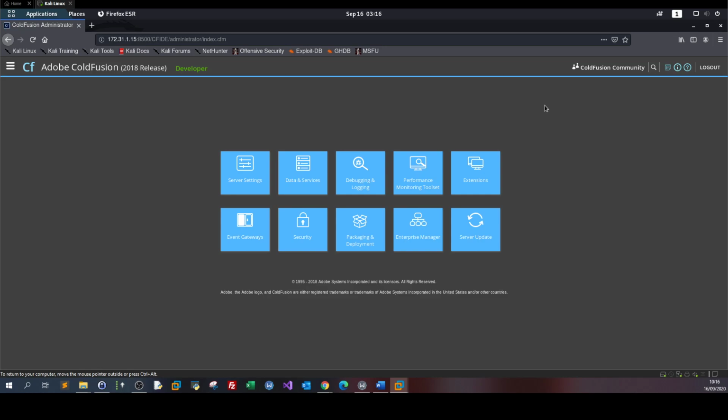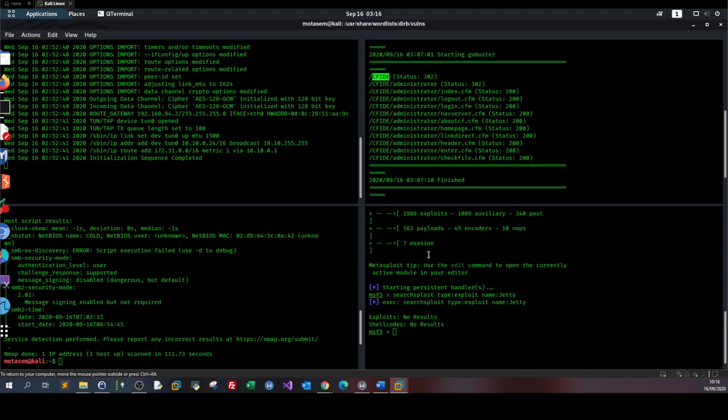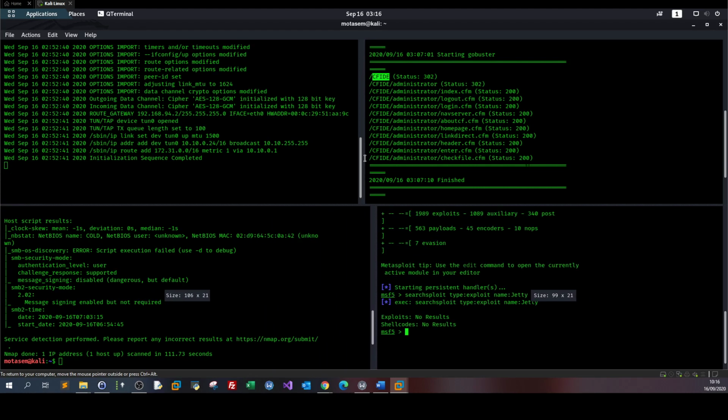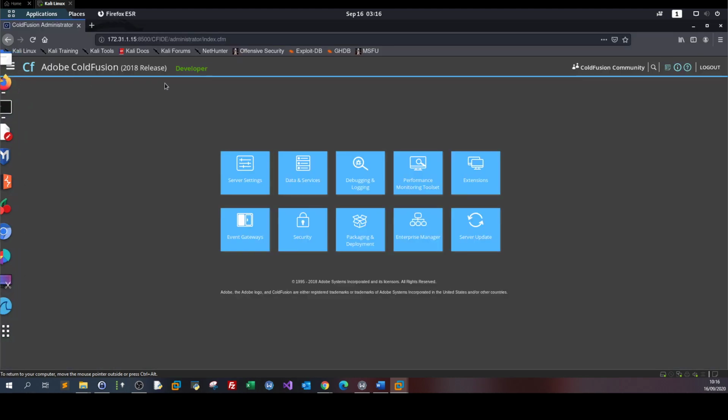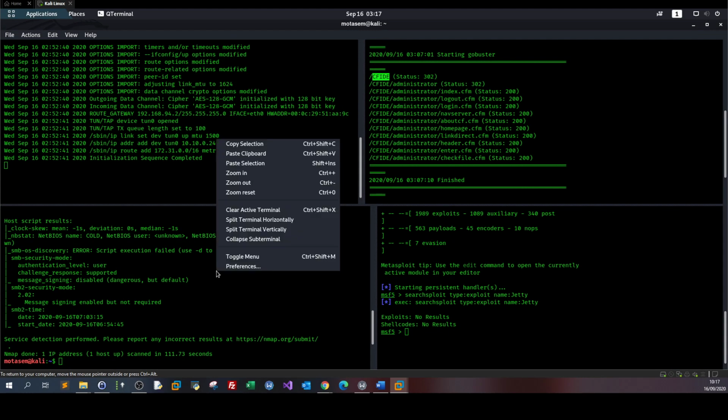Now, this doesn't stop here. If we minimize the window and we go back to the terminal, okay. So what we can do here, guys, given that we know the version 2008 of Adobe ColdFusion, our next step is to find an appropriate exploit, right? So basically here, what we can do, let me collapse this terminal.